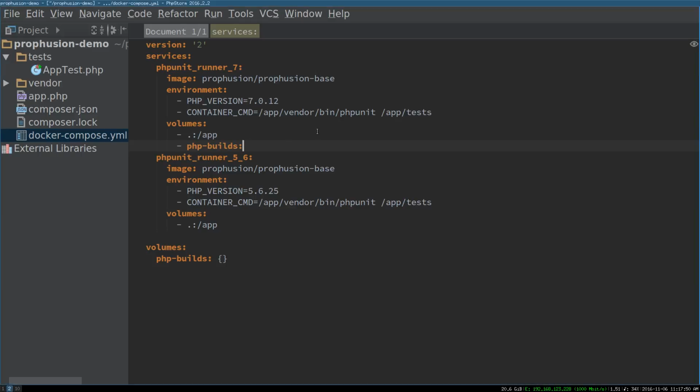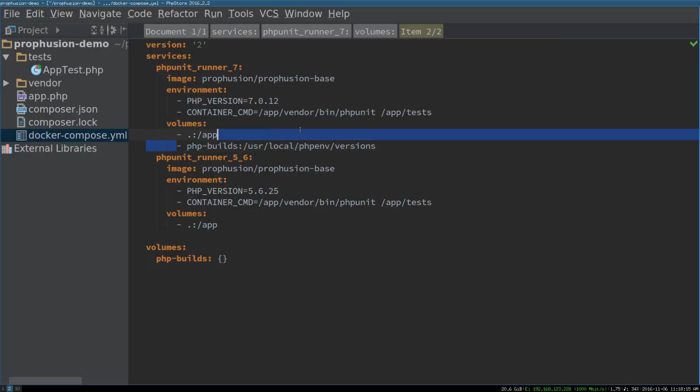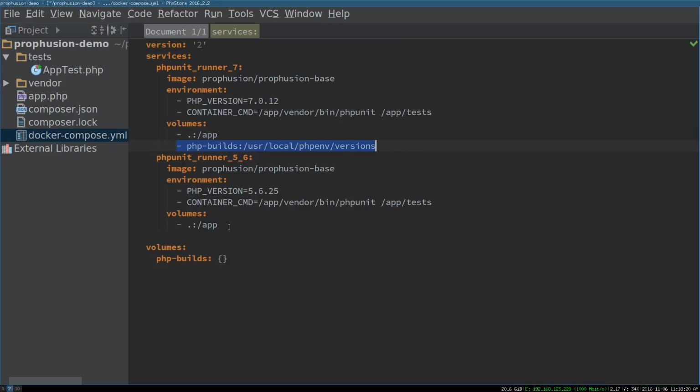So you kind of have to know where that is. It's in /user/local/phpenv/versions. This phpenv, by the way, is a really awesome project. That's one of the things that Prophusion is based on. Couldn't have Prophusion without it. You can, with phpenv, run multiple PHP versions just on your host machine if you want to, for example. Okay, so that's one little added tweak, and let's also copy this to the volumes section on our other container.